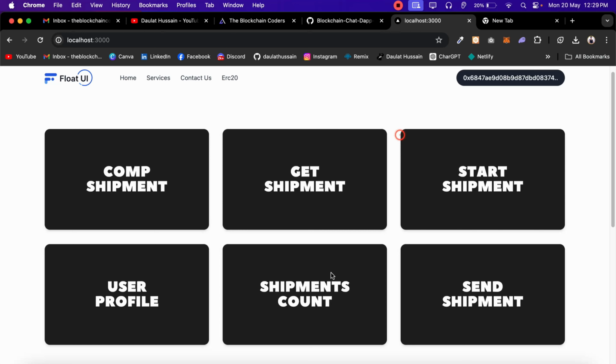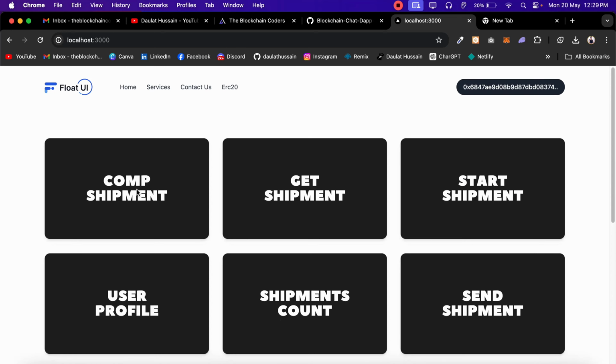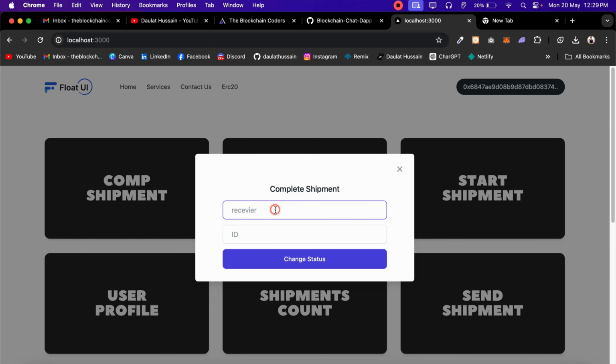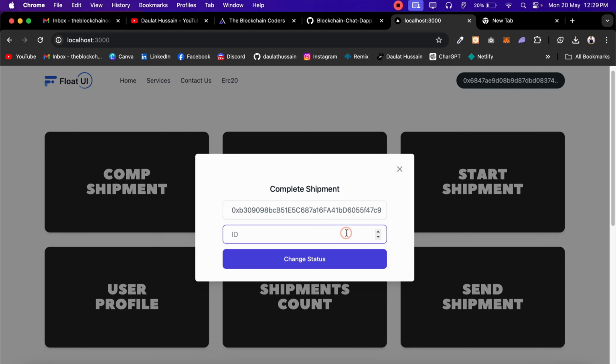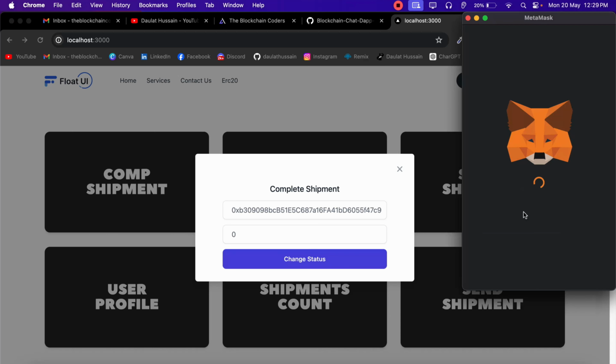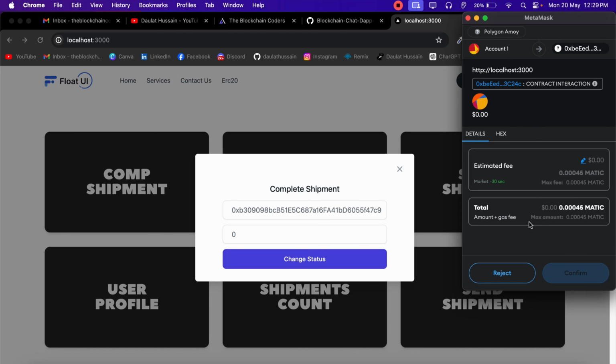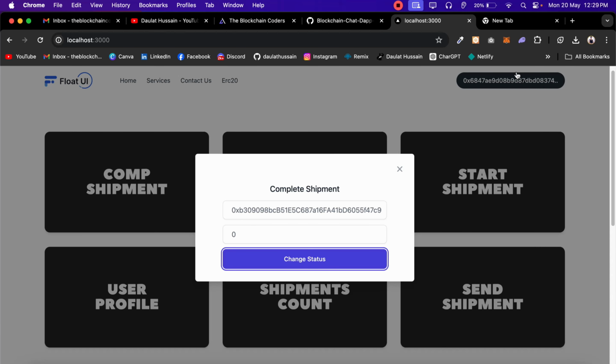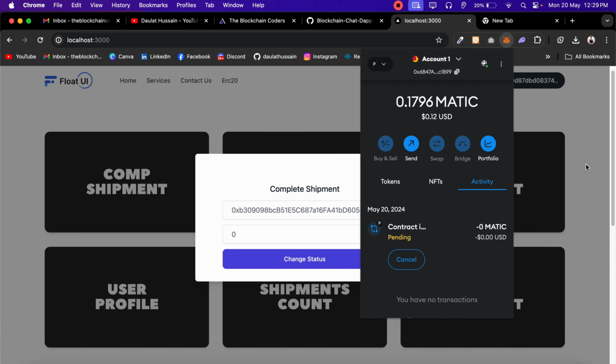Now we simply have to start the shipment. We have already started the shipment. Now I have to complete the shipment. So I'll come back here, give the recipient address, and I have to give the ID. So click on this 0 and change status. It will open MetaMask, and I have to complete the transaction, and the funds will be transferred to the user, the recipient. Confirm. You can see the transaction is in pending state, and the transaction will complete, and you can see the status change.